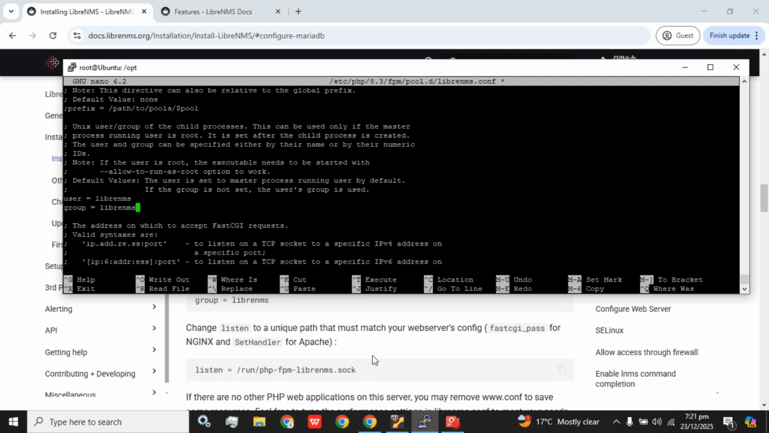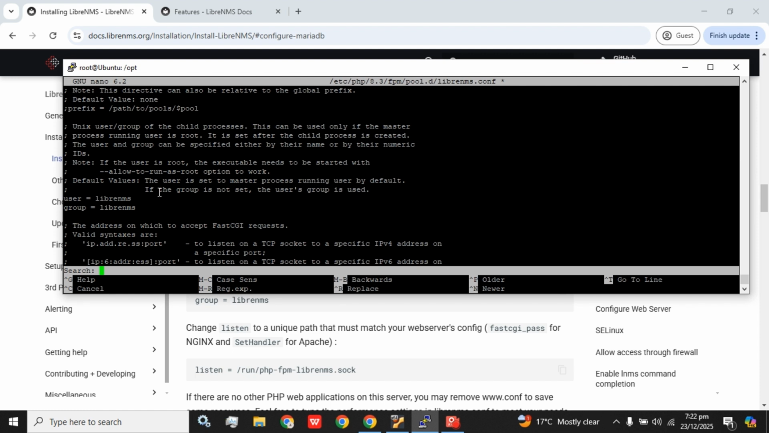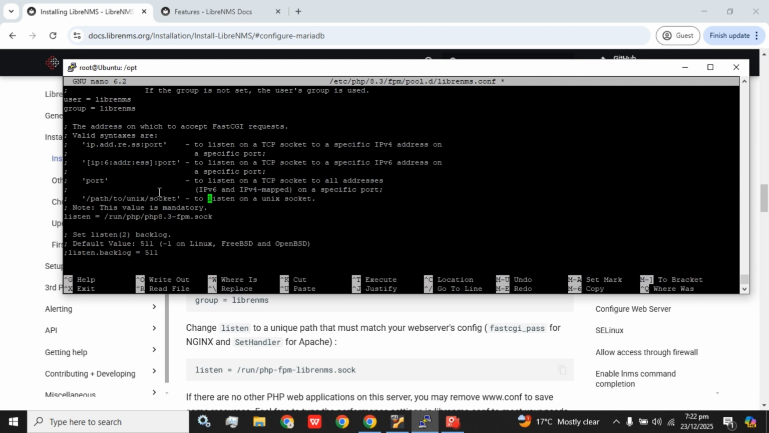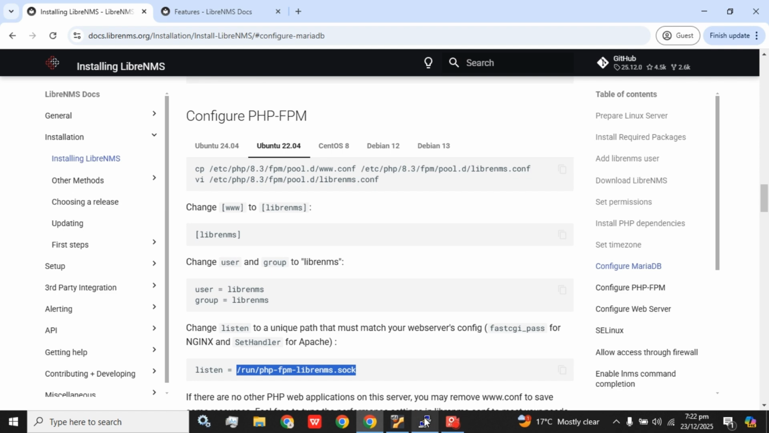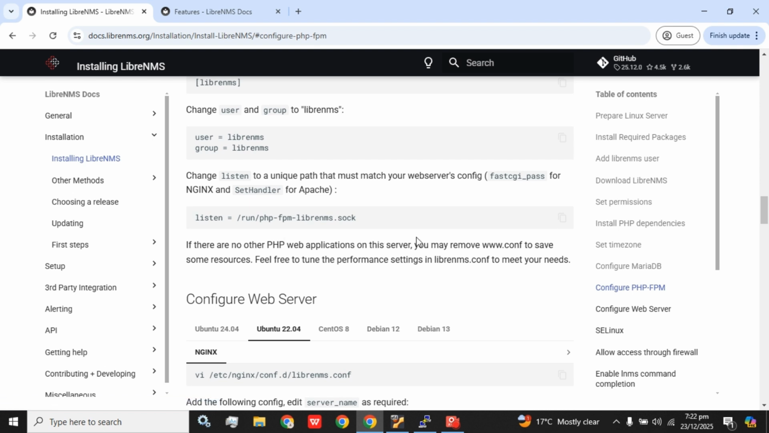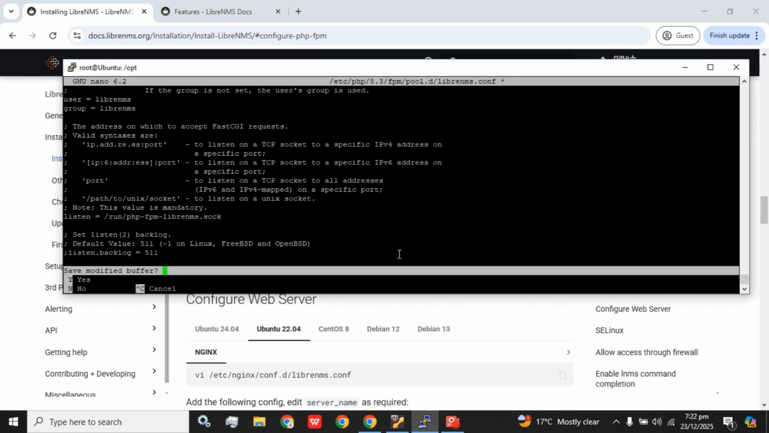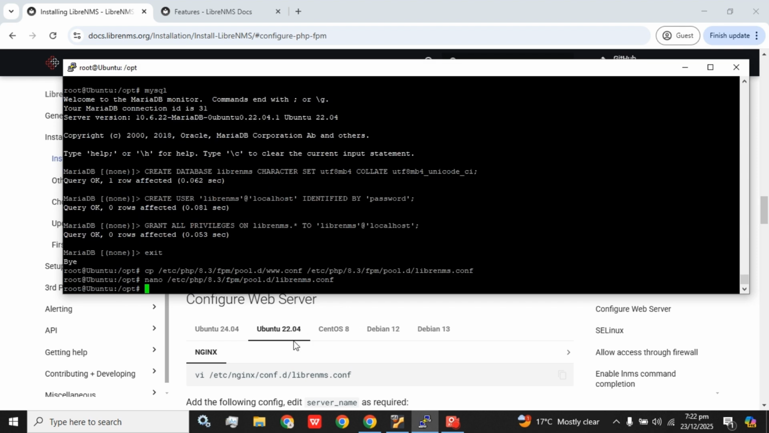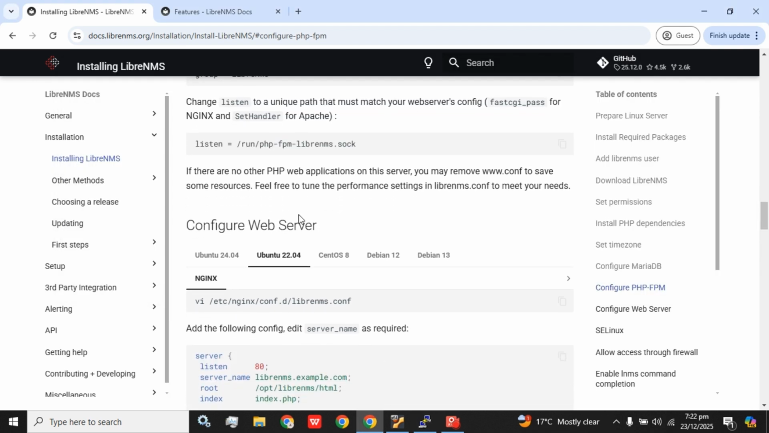After that, we have to change the listen Unix path. So let's find where listen is. This is the listen, and we are going to add this path here. After that, we have to save this configuration file, and then we are going to configure the web server.